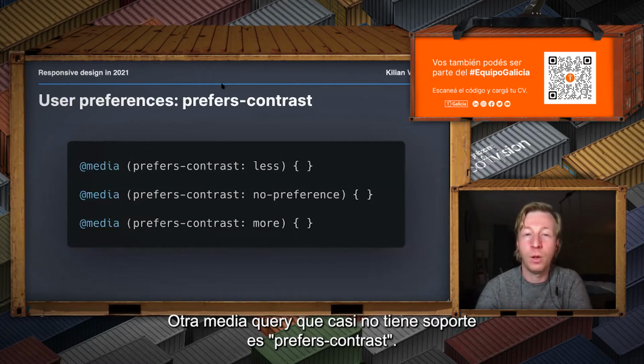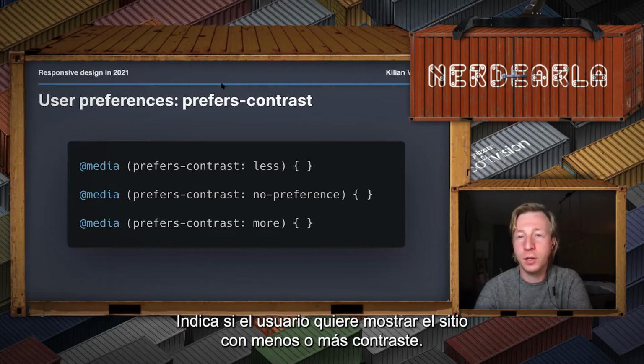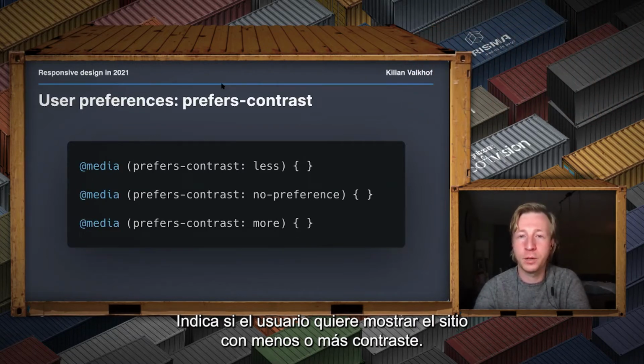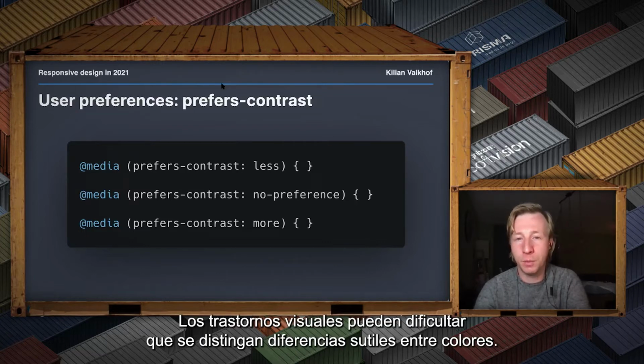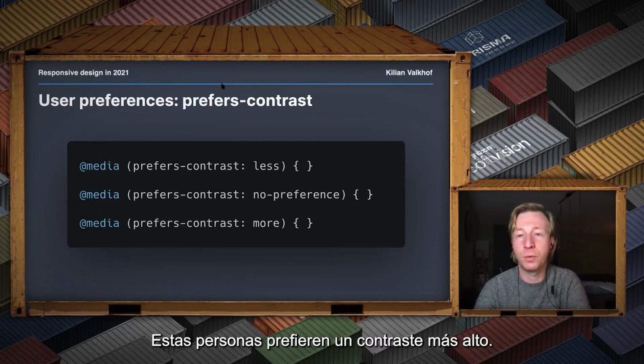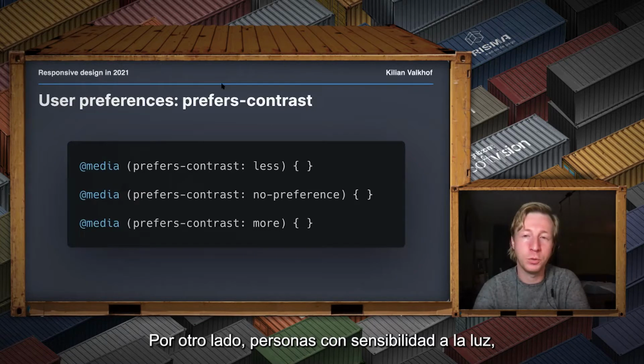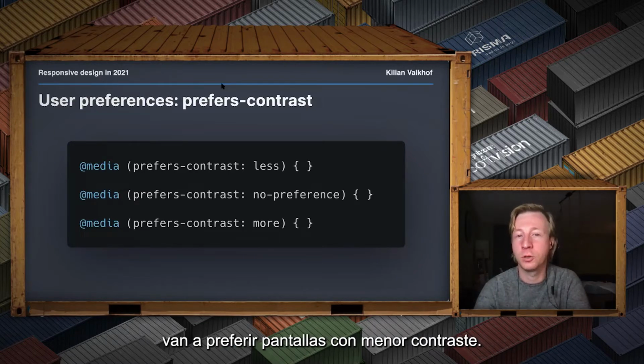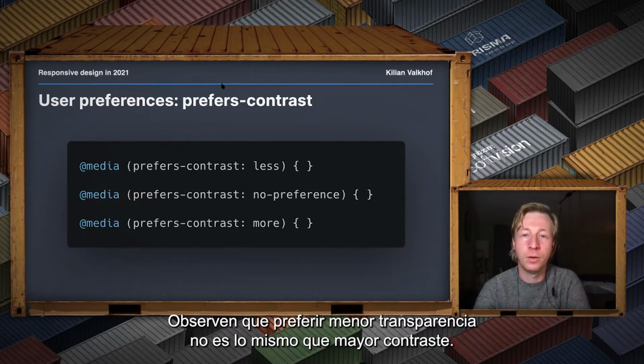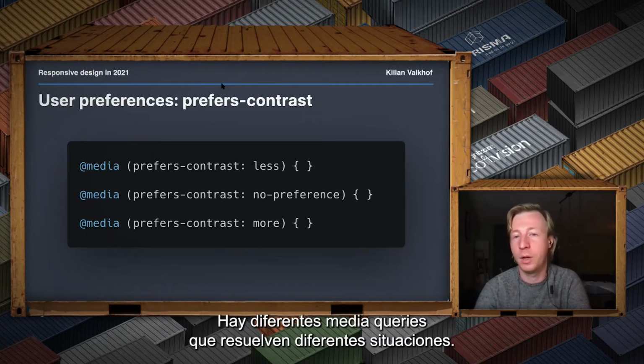Almost as unsupported is prefers contrast. This indicates whether your user wants to show your site with less or more contrast. Visual impairments can make it difficult to pick up subtle differences in color, so people with that will prefer a higher contrast. On the other hand, people with light sensitivity issues might prefer a screen with less harsh contrasts. Note that wanting less transparency is not the same as more contrast. There are different media queries that solve different issues.